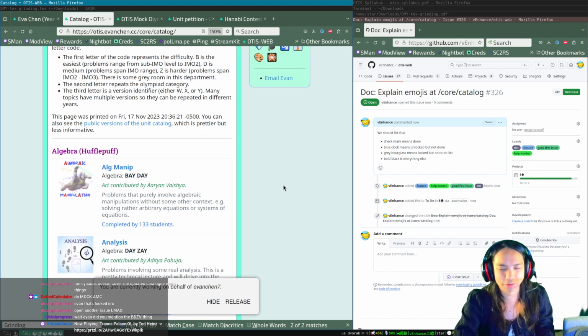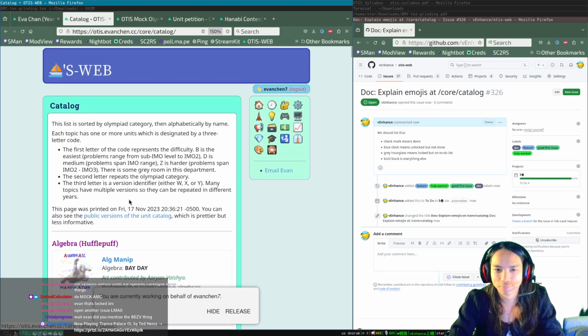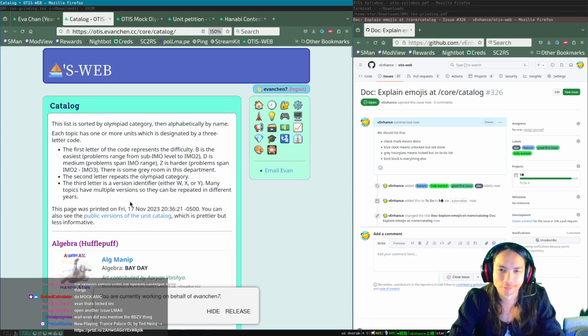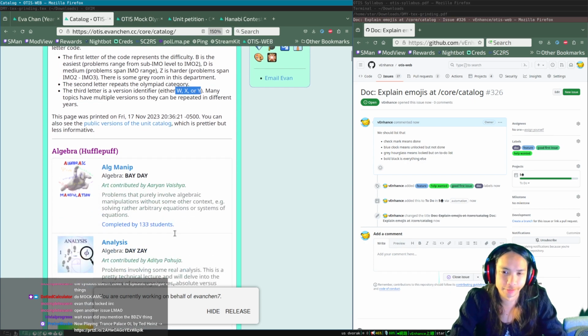Did I mention the BDZ? I mean, it is written, but people will notice that there's a bunch of codes for all the units. The first letter represents the difficulty: B, D, Z, in that order. The second letter is just the subject, so A, C, G, N. There's also a separate letter for F. And then the third letter is a version identifier.